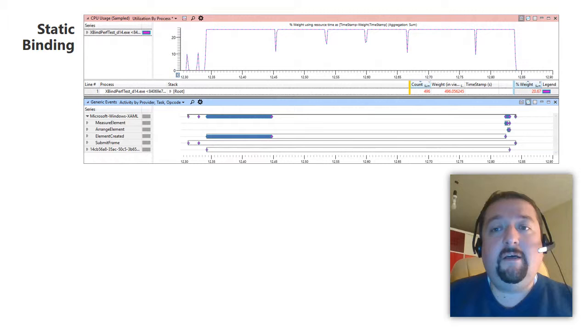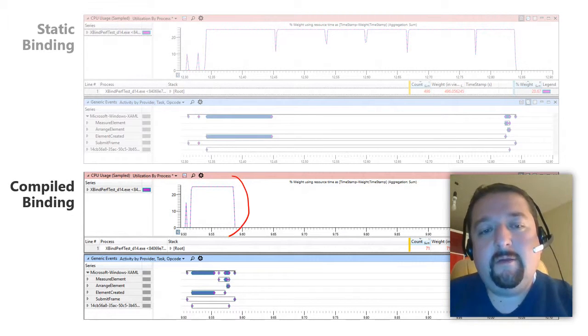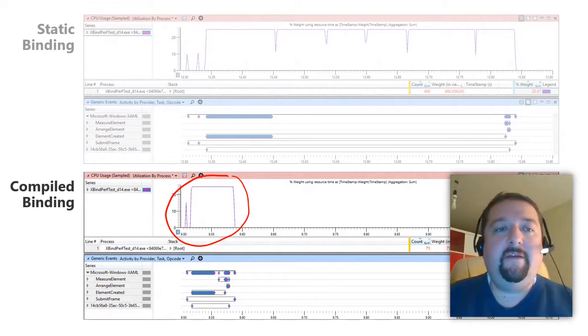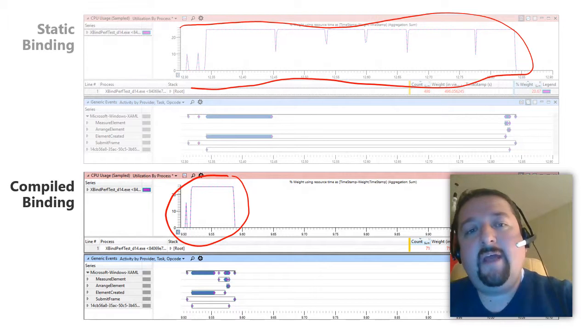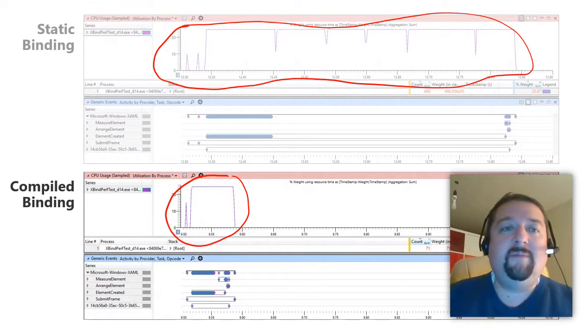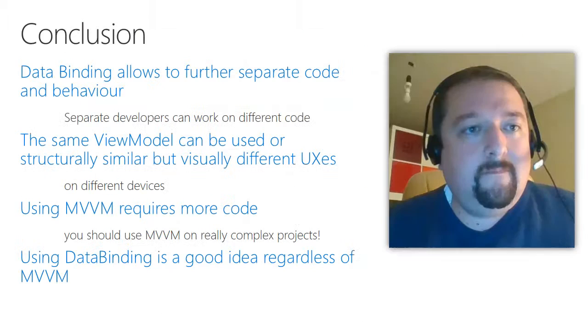Here you can see the difference in terms of performance between static and dynamic binding. So compiled binding here below uses this amount of time to do the data binding, while for traditional binding you can see that's the amount of time it takes to display the user interface, which is definitely much longer.